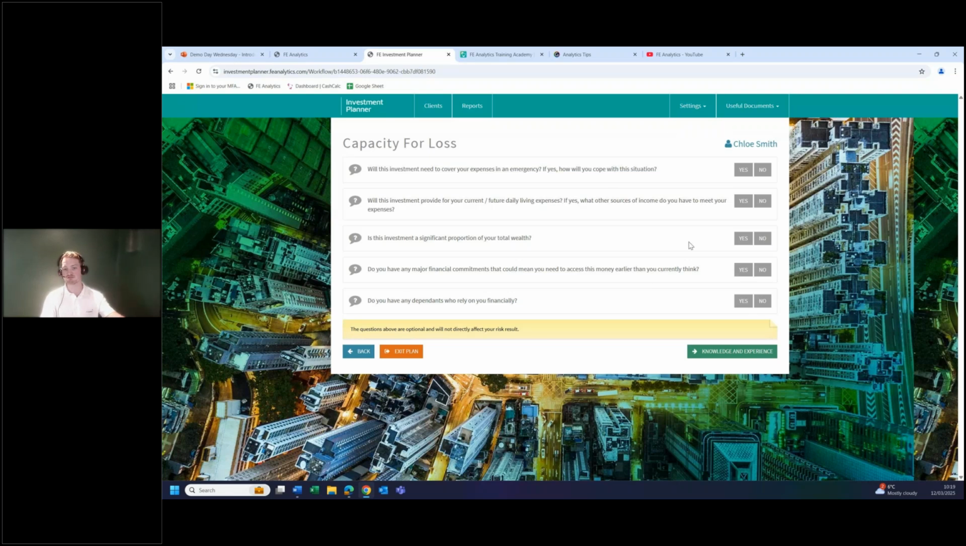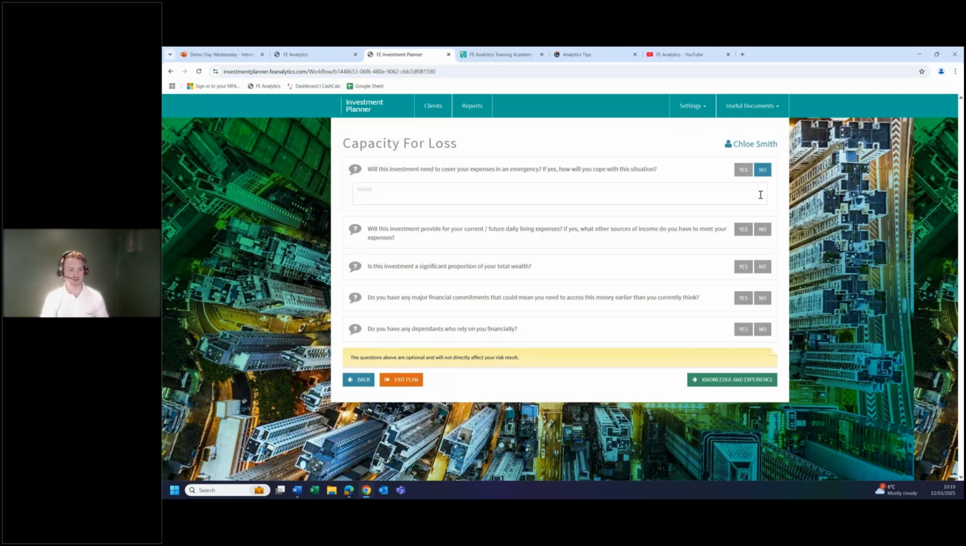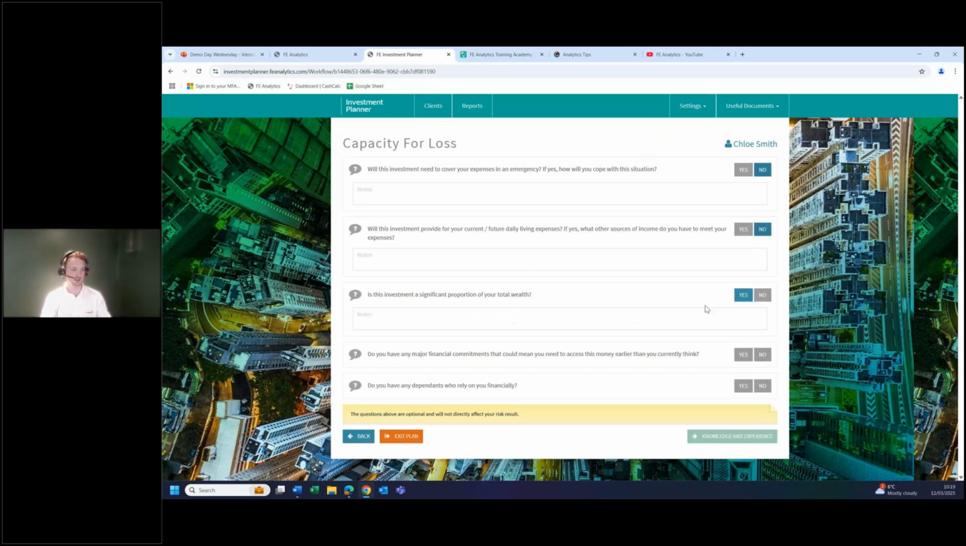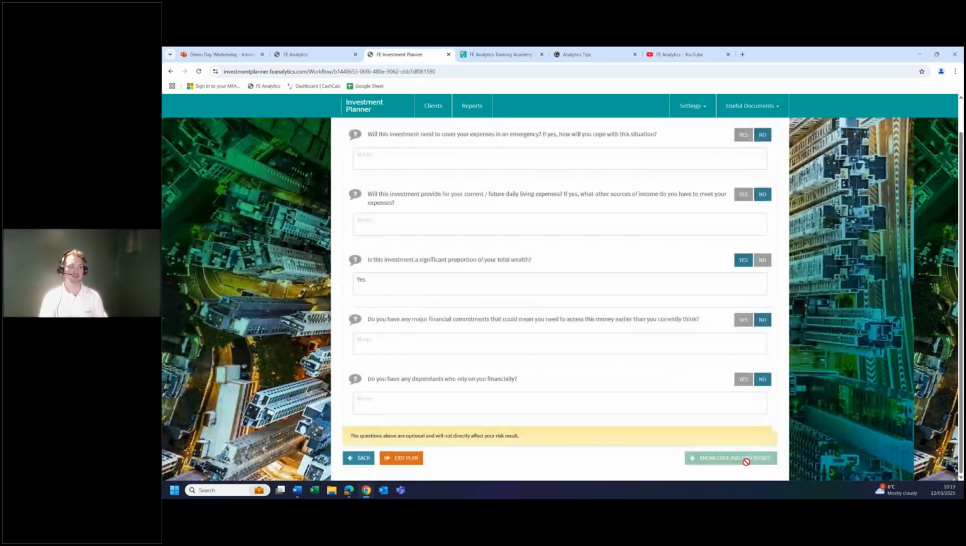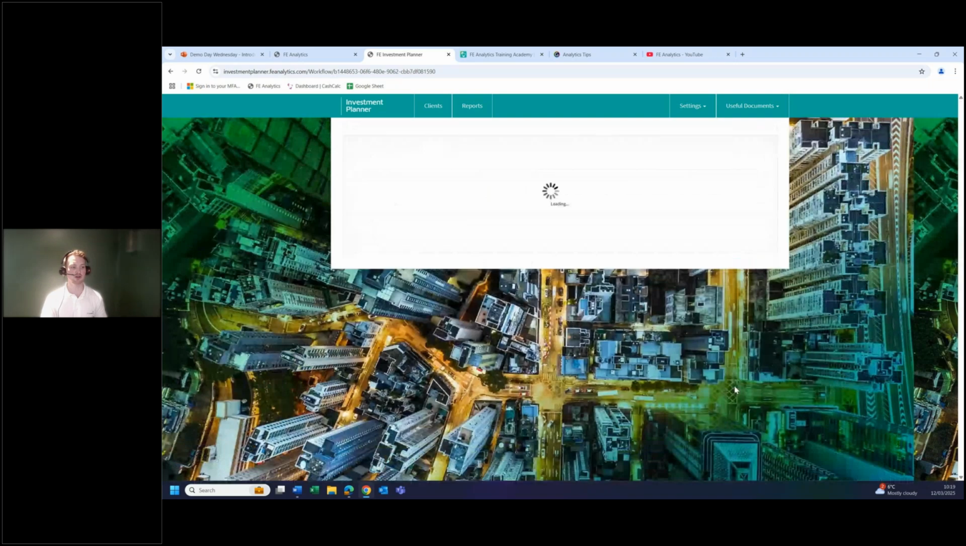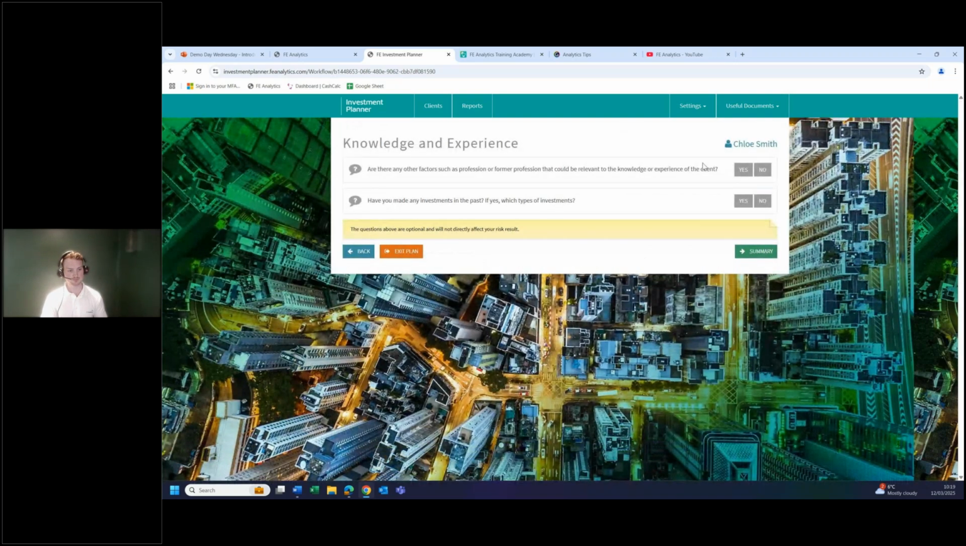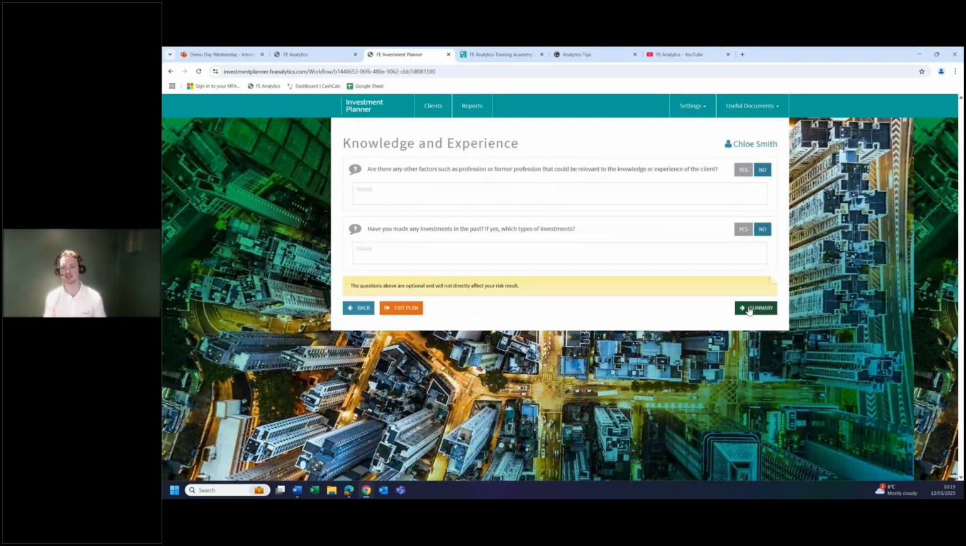These are a couple of kind of presets we have. More than welcome to add in your own. And again, all of this sort of stuff you can kind of follow up with later. But for now, I'm just going to come through and say no to most of these. If you say yes, you've got to fill in some notes. But I'll come on to knowledge and experience, exactly the same as capacity for loss. Yes, no answers. Just documenting that you had a holistic conversation with the client.